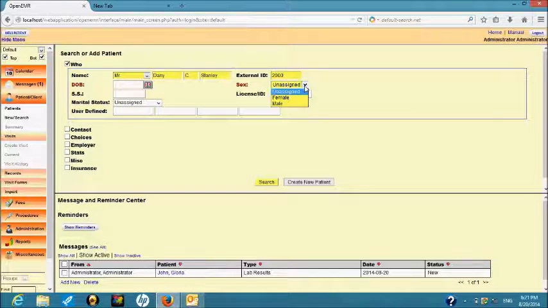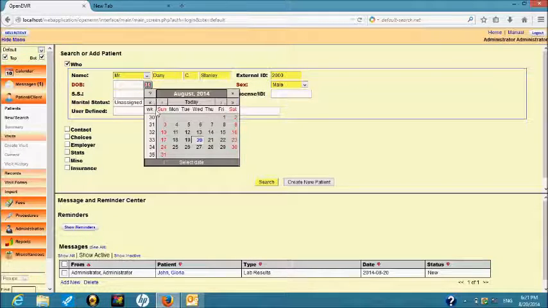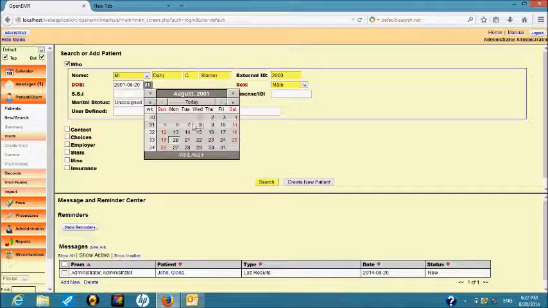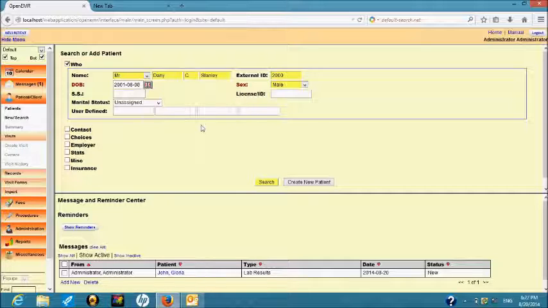Then the sex is male. Then date of birth, I choose 8th of August 2001. Then social security number, we don't have it. Then marital status, single. This one is user defined. If there are other things you want to write, you can add them here.